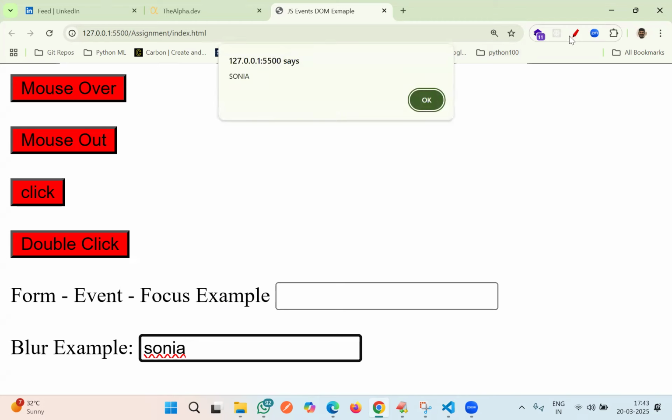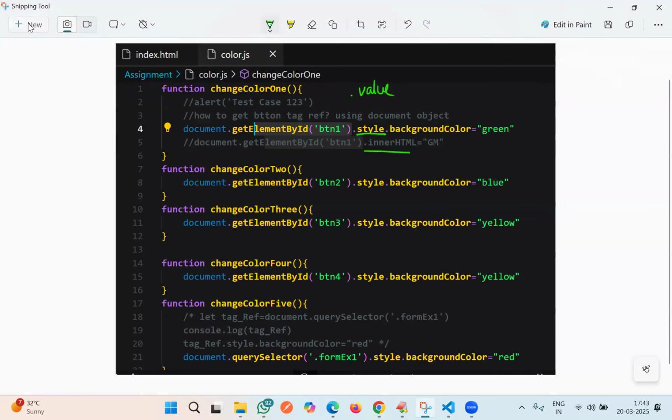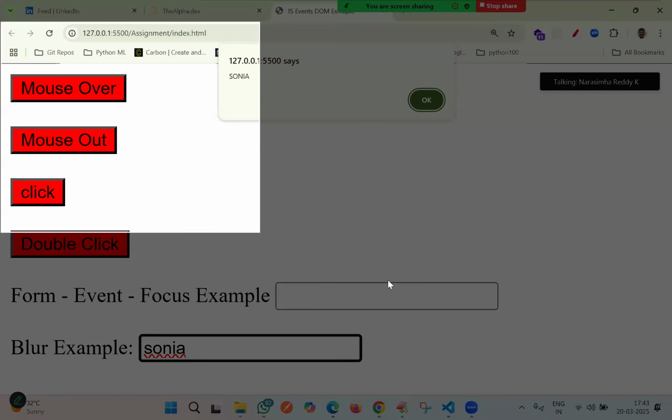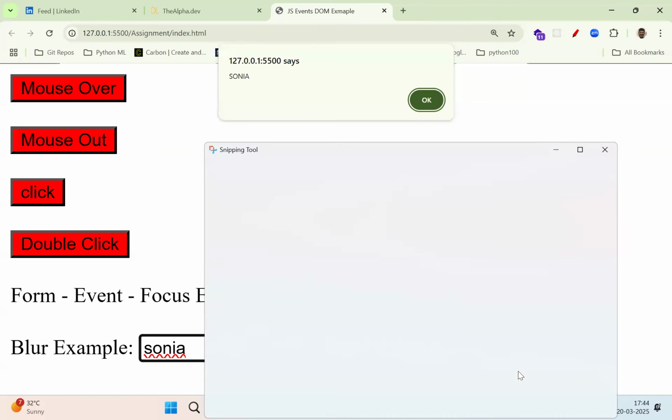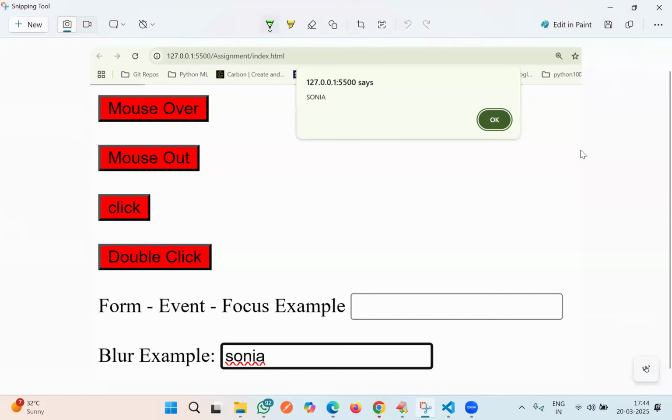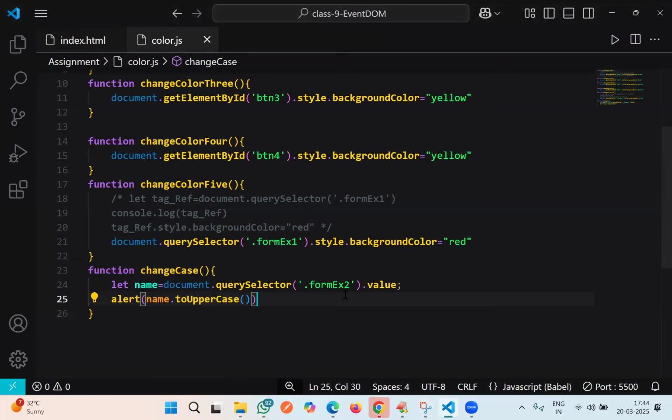Now what do you have to do? You have to update this Sonia value again, in my input box only. First I'm getting the value from the input box, and I converted it to uppercase, Sonia. So again, you need to update it in the input box only. That's why I'm writing the same logic. What logic am I writing here?